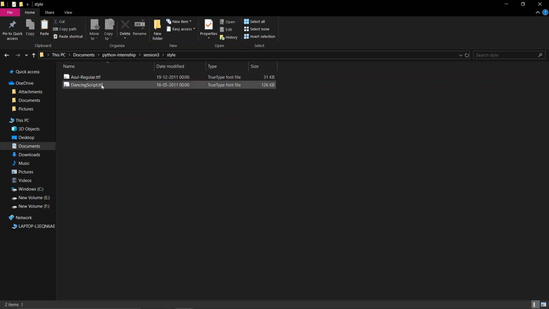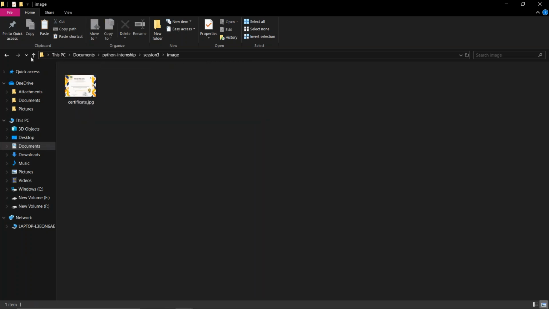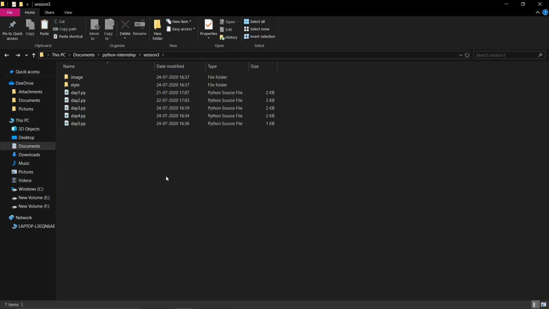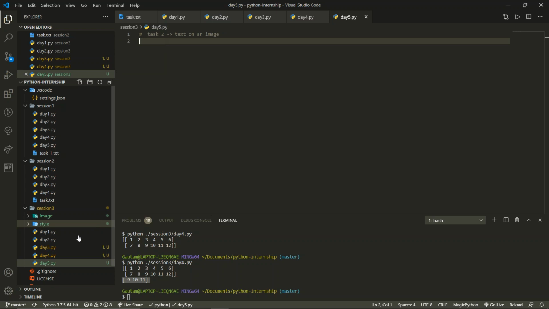You need to always have the TTF or the OTF format. These are the two formats for a font style. So it is either TTF format or OTF format, and you need to keep the images over here. I'm keeping it over here. You can keep it in your own location. Okay, so we are back over here.